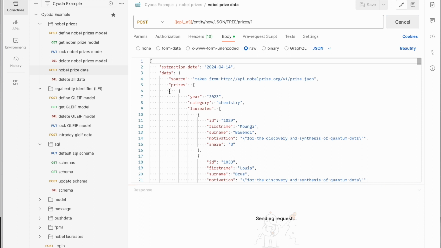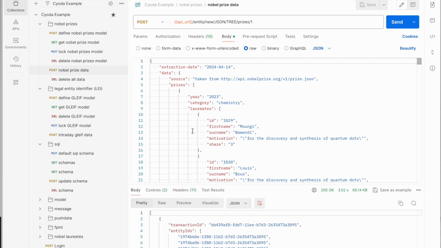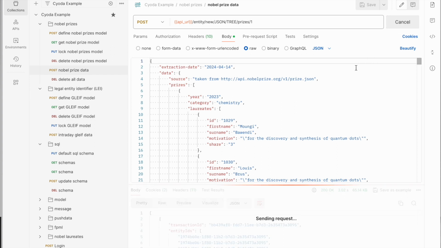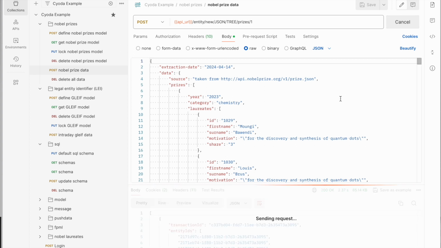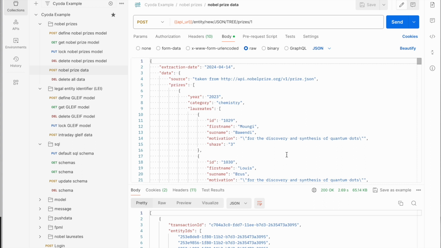So now I'm sending this, saving that as an entity and all of its substructures containing hundreds of Nobel Prizes and thousands of winners. I can run it again. Now I've created another entity. It has its distinct ID, but the content, of course, is the same. I'll try it one more time. So now I've pumped the system up with information.